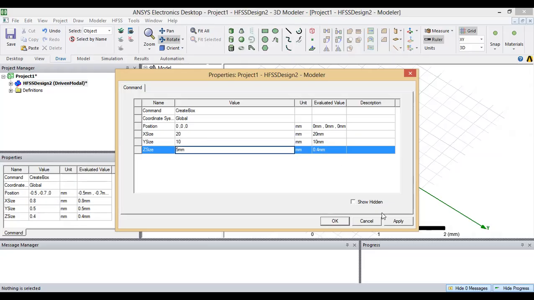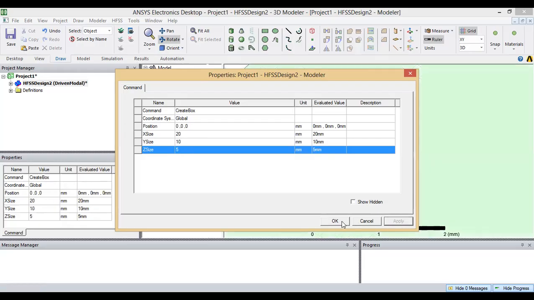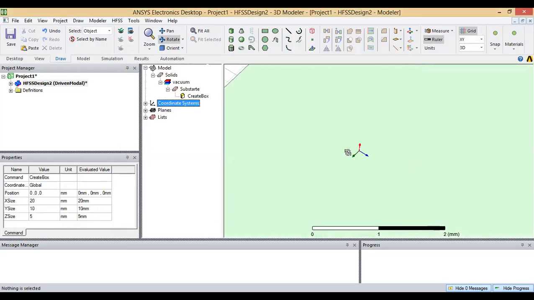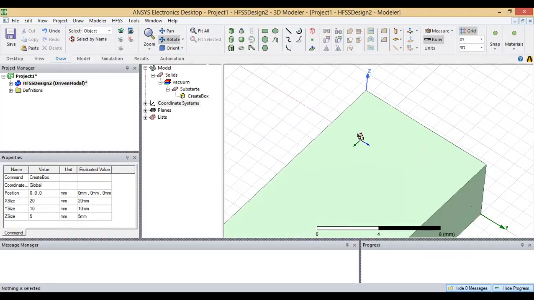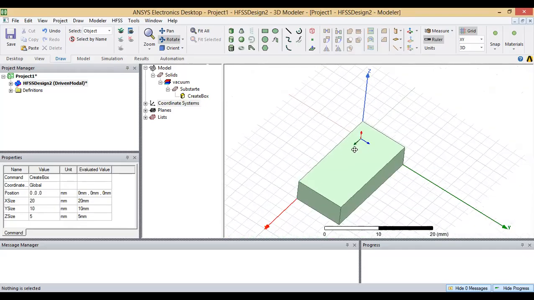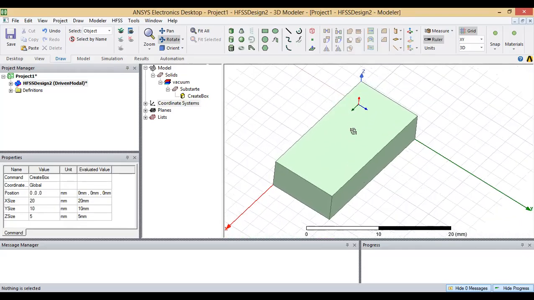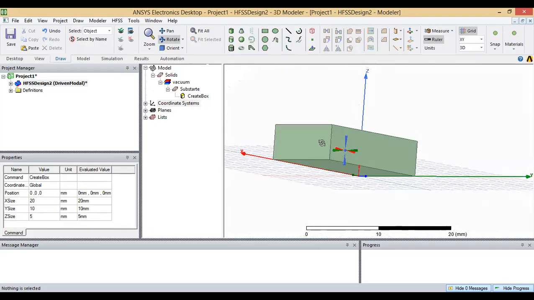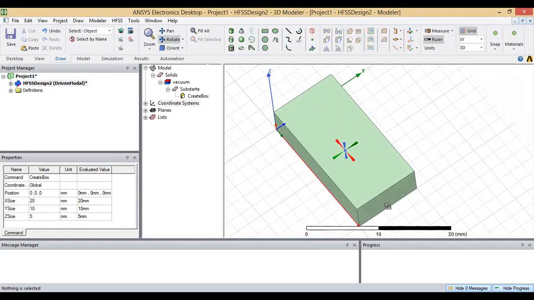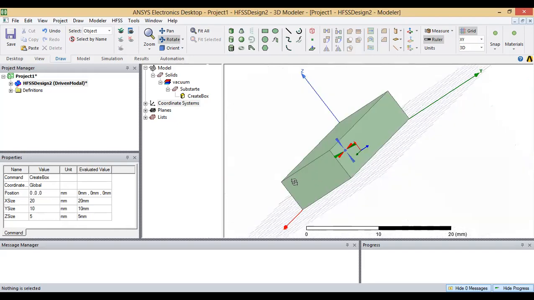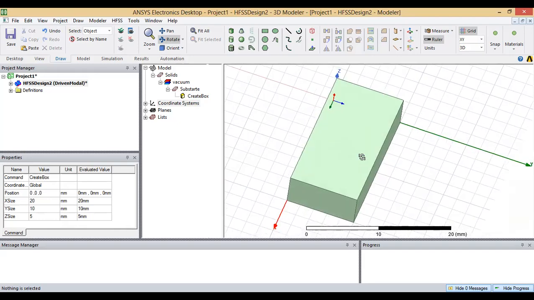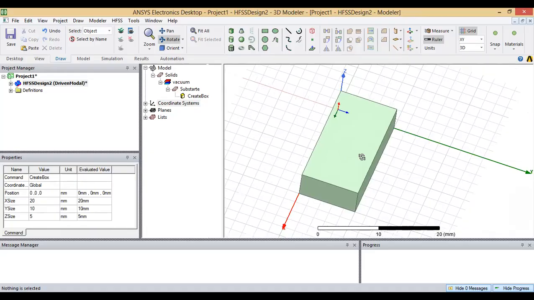Okay, and just apply. You may be confused about what happened to the substrate. It's nothing but, just scroll your mouse so that it will be zoomed out. That is the way you can zoom out. This is the way of designing. So this is one way. In another way also you can design, that depends upon how you are making the substrate.